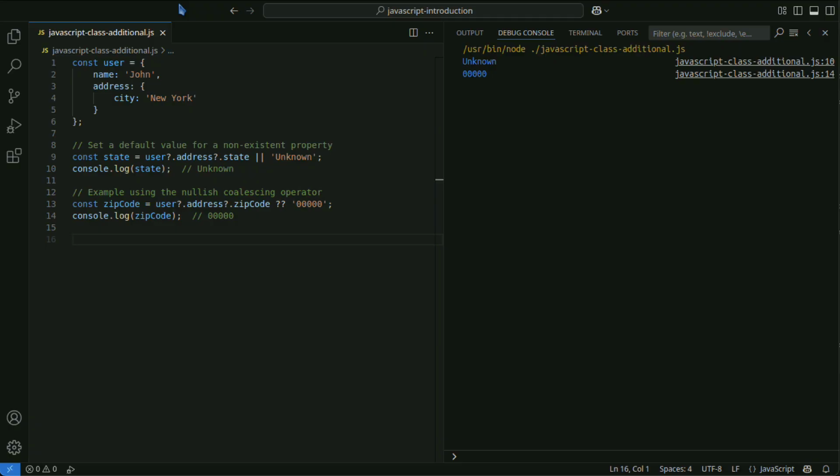The following are some caveats of optional chaining. Frequent use of optional chaining may be a sign that the data structure's design is overly complex. You should strive for a simple data model. Since some older browsers and JavaScript engines do not support it, you may need to use polyfills or transpilers.